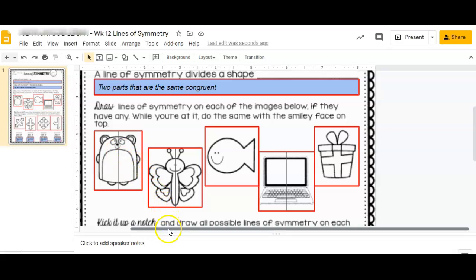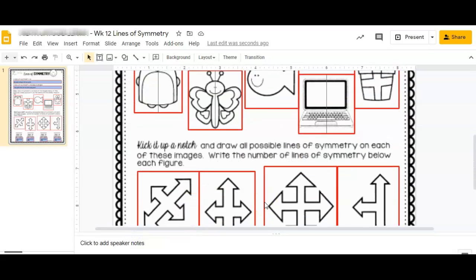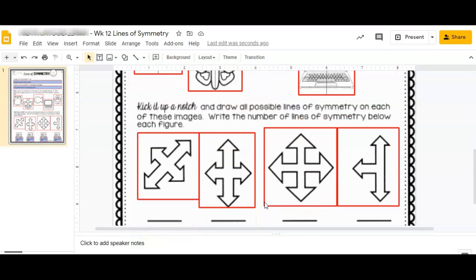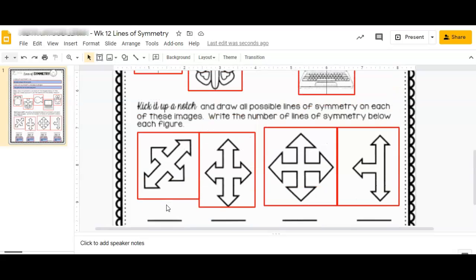Now you're going to notice your little bar right here. You can slide over. So let's slide over and let's look at the last section of this page. It says kick it up a notch. It wants us to draw all possible lines of symmetry on these images. And then we're going to write the number of lines of symmetry below. So let's take a look at these pictures.